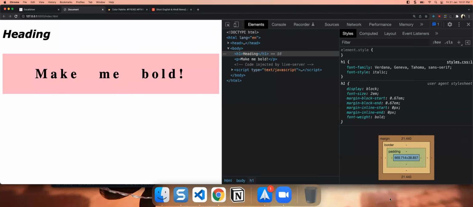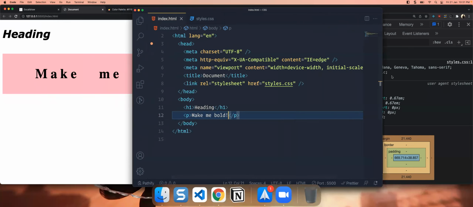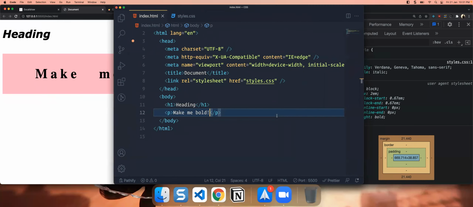Sir, I have a question related to the HTML file. Ask me, Rajendra. Yeah. Sir, show me an HTML file. Okay. Sir, what is meta charset, http-equiv?